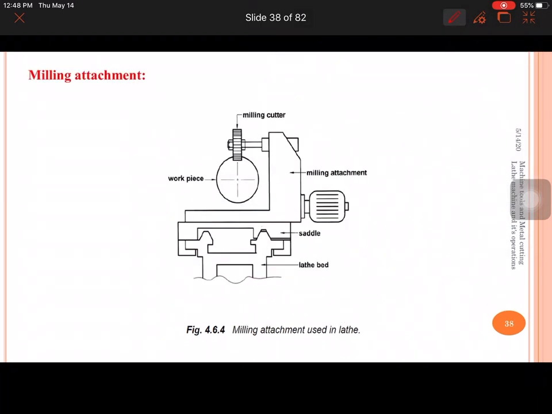Now let us move to the next topic, which is related to the milling attachment. In this milling attachment, we are placing this attachment directly on the saddle, and this is the peripheral milling cutter, which is rotated. That cutting tool, the milling cutter, is rotated by using a separate motor which is placed on this attachment. So we can perform milling operations on the lathe machine by using this kind of attachment.